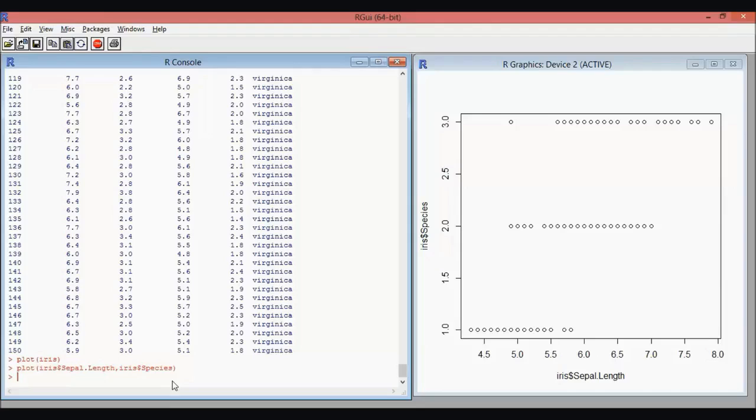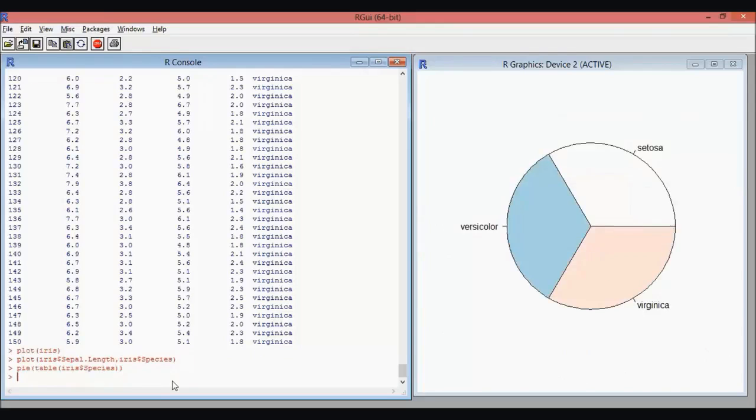Step 3. Next, we can generate a pie chart in R using the pie function along with the table function. In our case, we use the species column of the iris dataset and pass it through the table function to get a frequency table of all the species, which is then used to generate the pie chart. So we enter pie of table of species and get the pie chart as output.